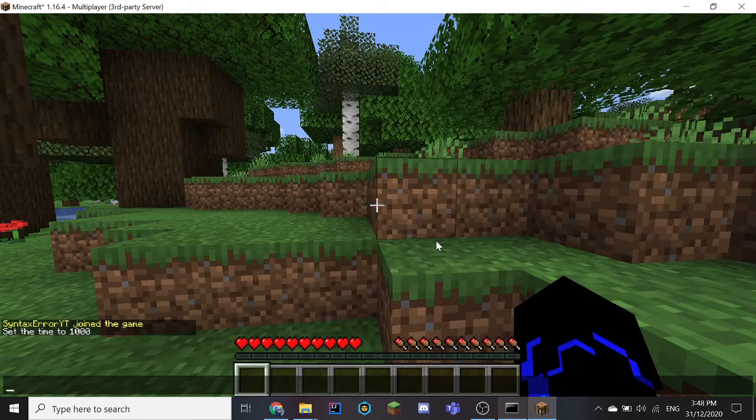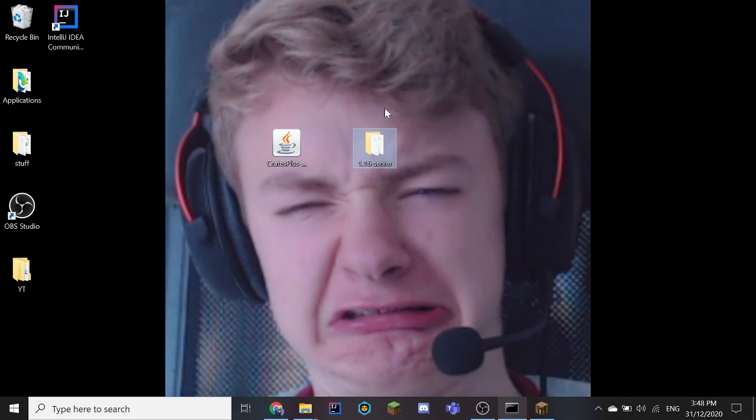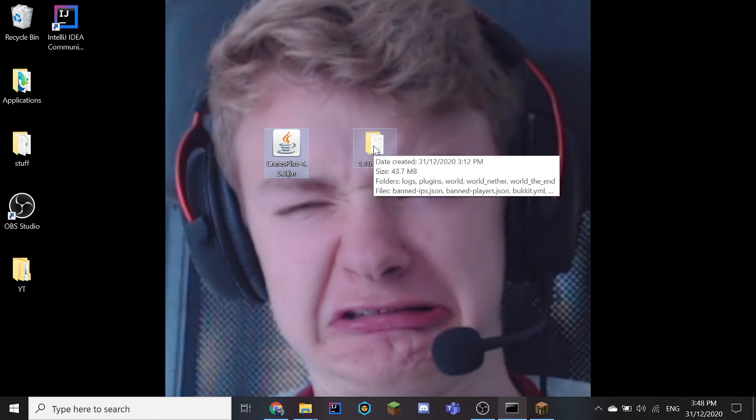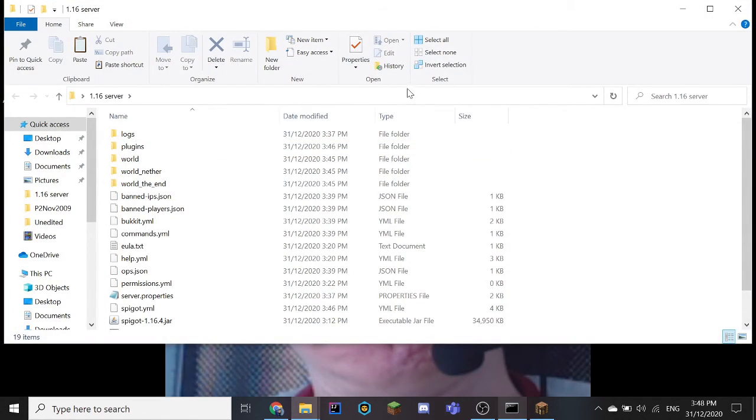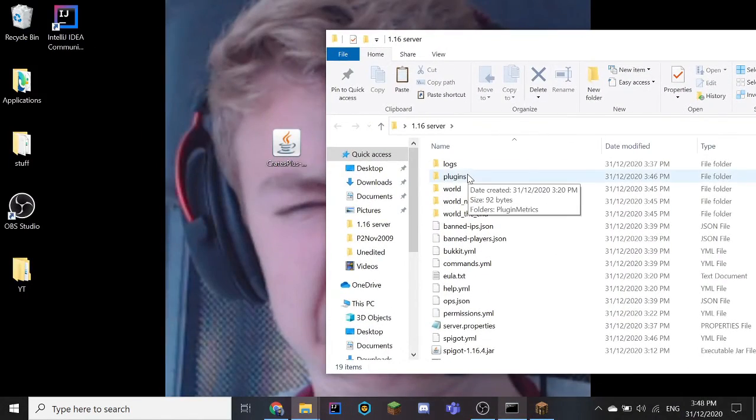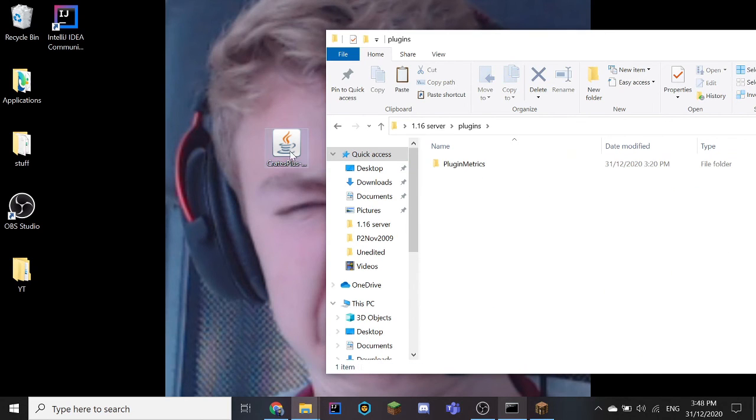Now we're going to take a look at how we are going to put plugins into our Minecraft server. So if you go ahead and go back into my desktop, you can actually see that I have a plugin ready to be put into the server. So we can double click on this 1.16 server, the folder that we created just now. Then we can go into our plugins folder and drag and drop the plugin into that folder.